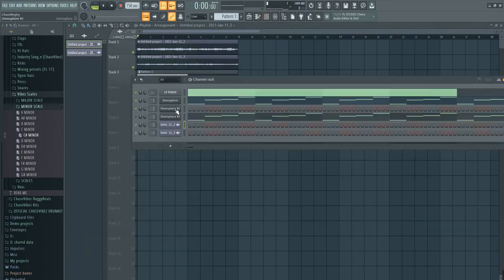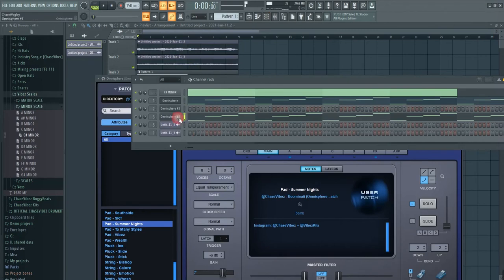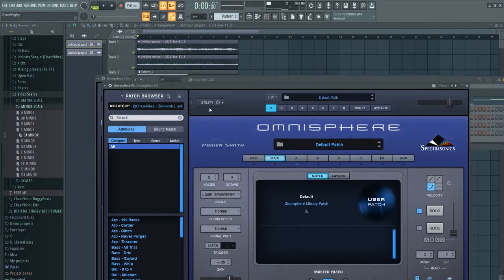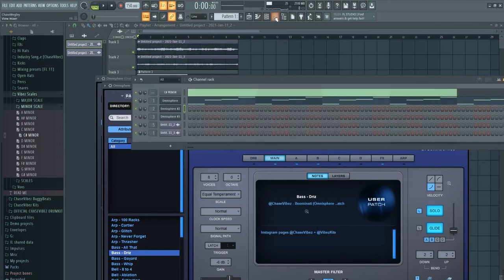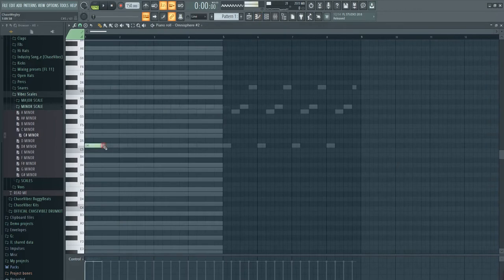All right, now I'm just gonna add a bass. Take this and go to the drums bass. I'm just gonna follow the scale, just really do whatever.